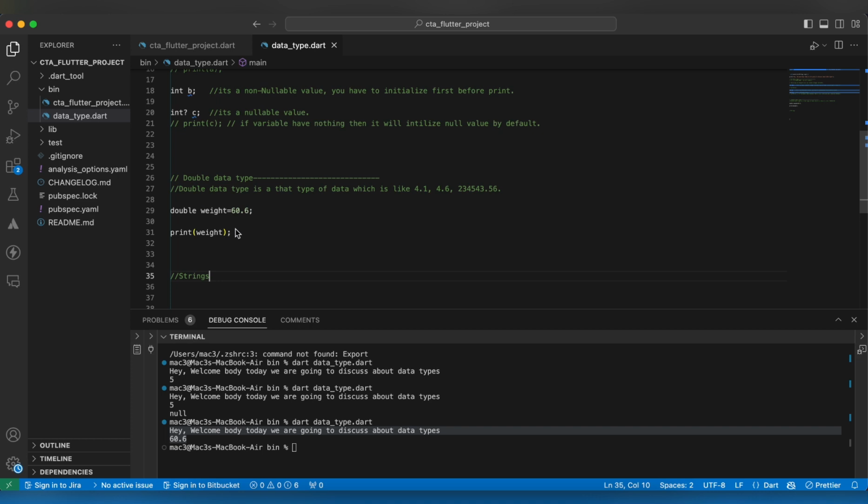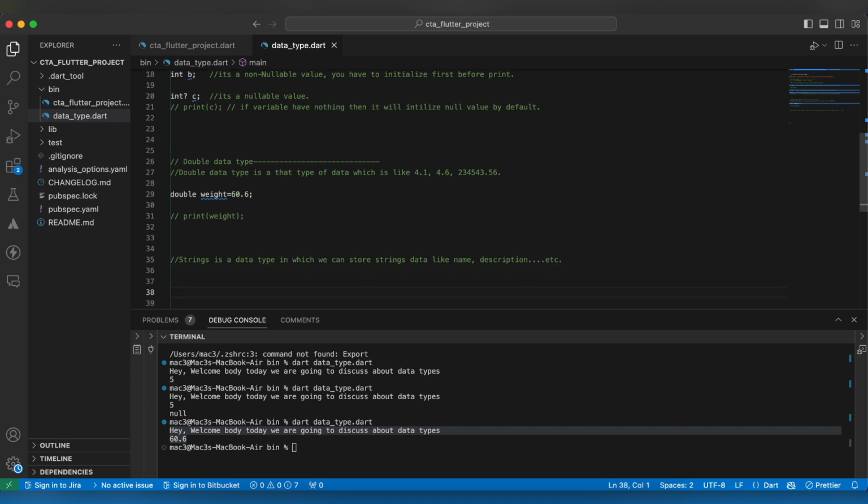Strings. So I will just comment it out. Strings data type. So strings data type is what type of data? Strings is a data type in which we can store strings data like name, description, etc. So let's see how we can create string data type.